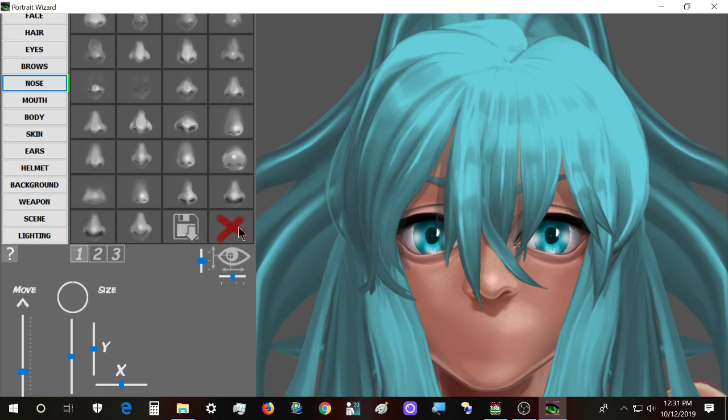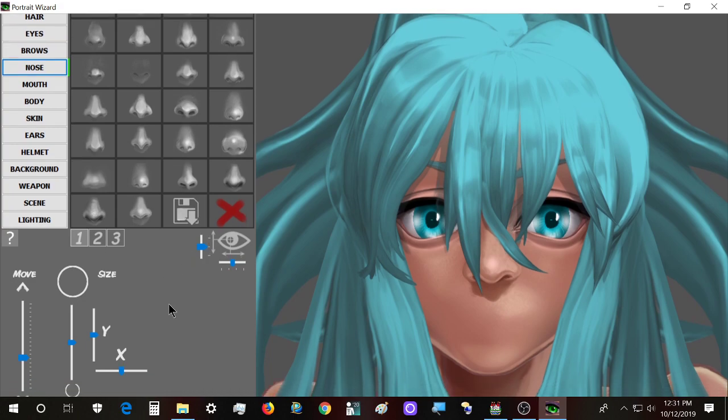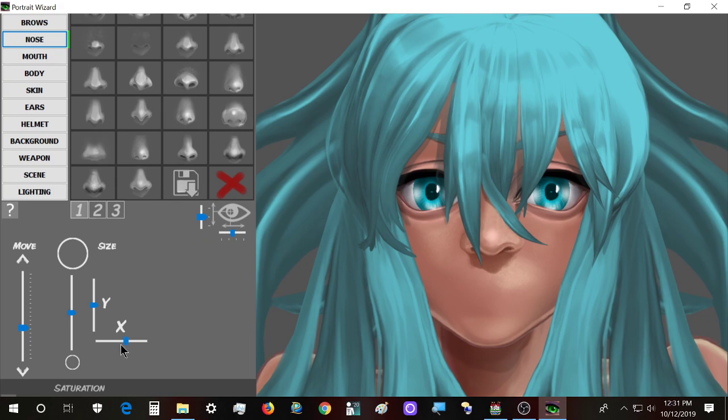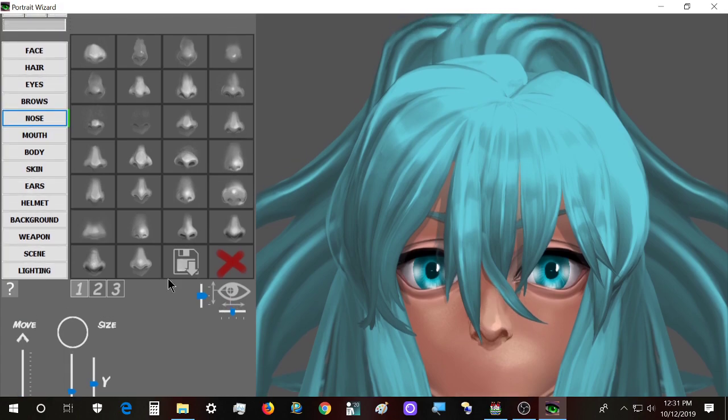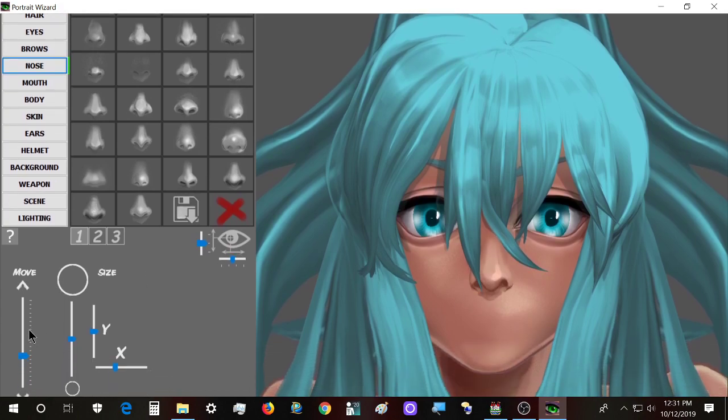Also, you can choose to simply not use any nose. And again, you can make it wider, or you can make it simply less wide, something like this. I think the nose should be around this.